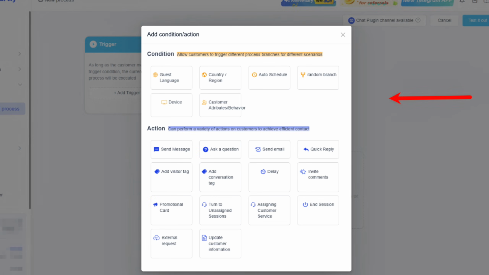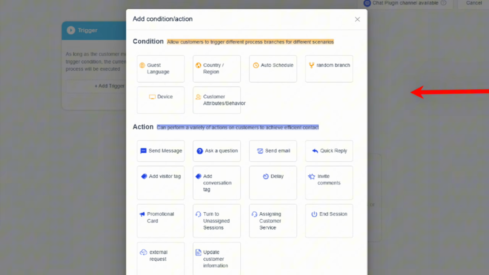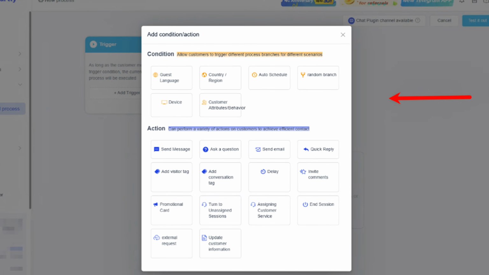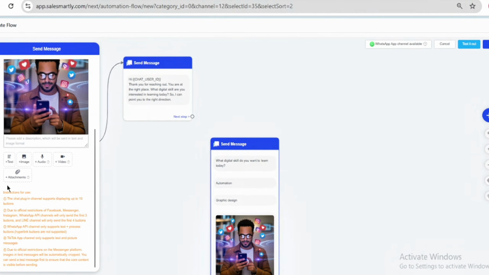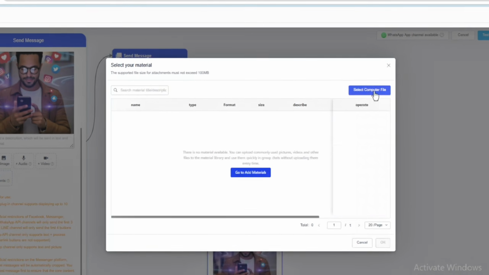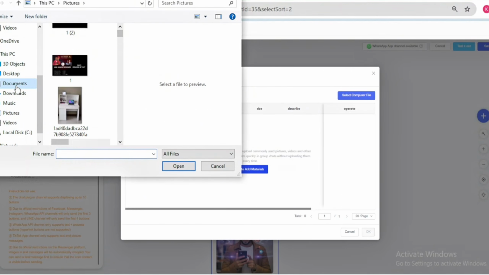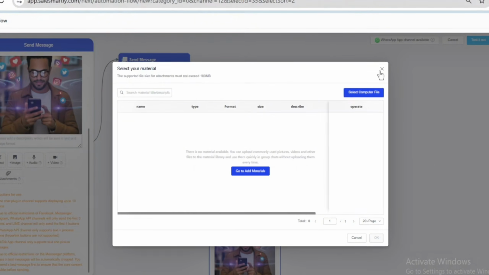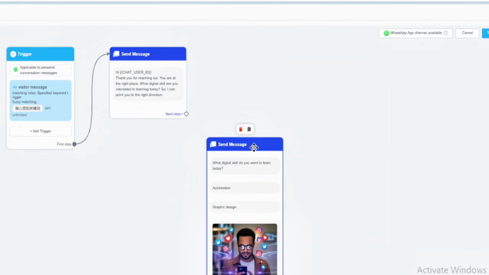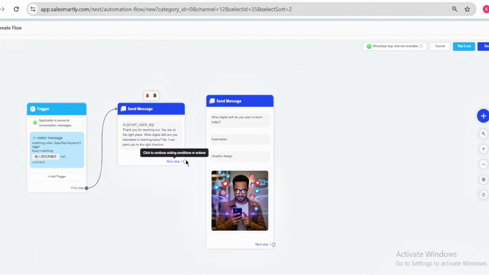SaleSmartly also lets you add a condition or action at any point in the flow, so depending on things like which option someone picks, where they're messaging from, or how they've behaved before, the conversation can branch down a different path or trigger an action like tagging the visitor or looping in a specific team member. I'm not building out a full branch in this one, but it's worth knowing this is here if you want the flow to respond differently based on what the customer says.